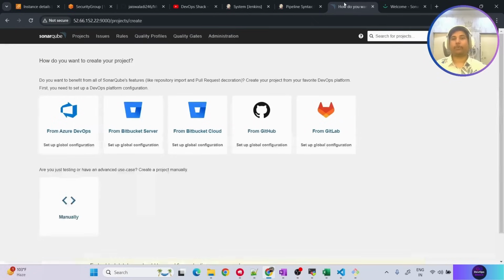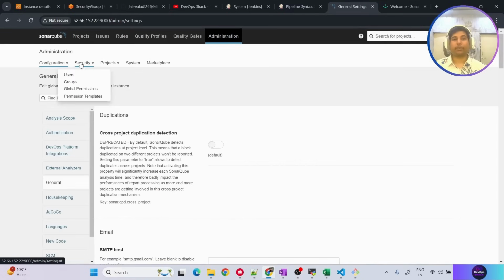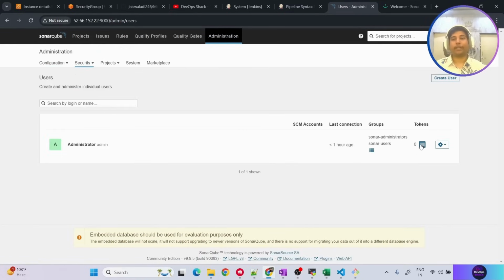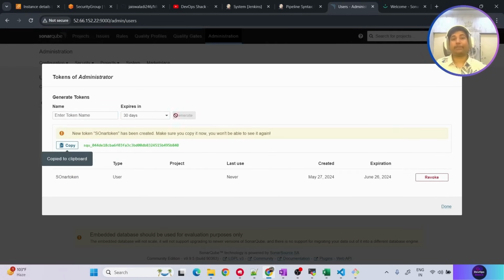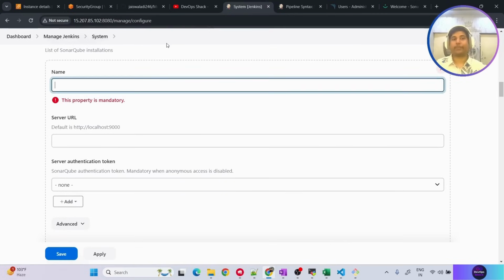So first of all, go to SonarQube server, click on administration, security, users, and tokens. Okay, you can provide any name you want, like let's say Sonar token or anything you can just put, select the expiration and click on generate. Now this is the token that we are going to use for authentication. That means first of all we need to add the token inside credentials.